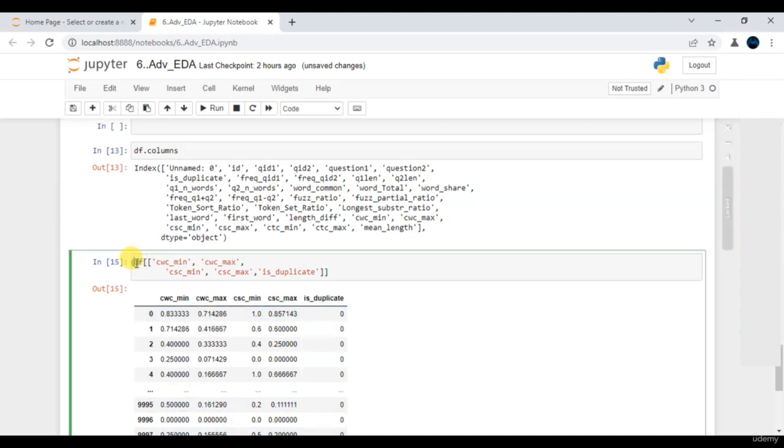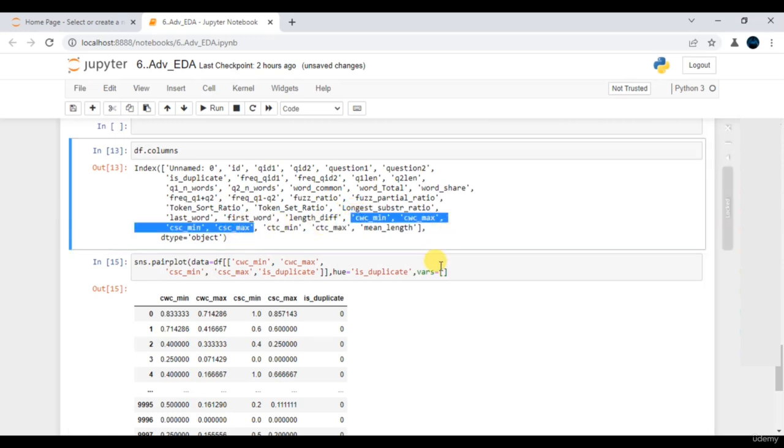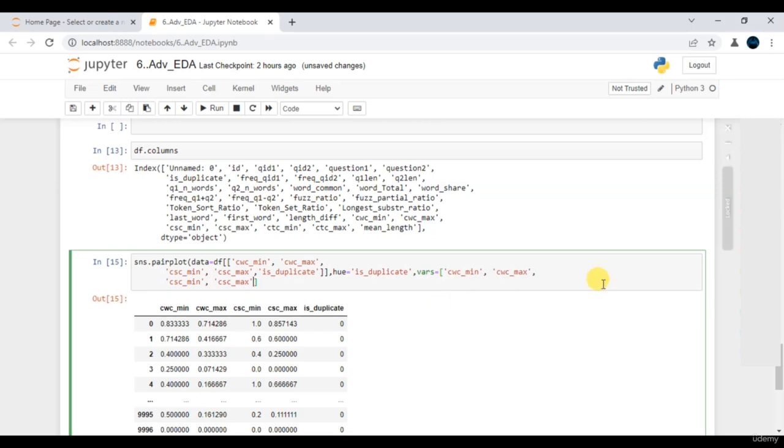Now you will see this is my data. On top of this, I will say sns.pairplot, and this is our data. Our hue parameter is nothing but this value. And in variables, it means what features you have to consider for your multivariate analysis. I will say, these are all the features that I have to pick for my multivariate analysis.